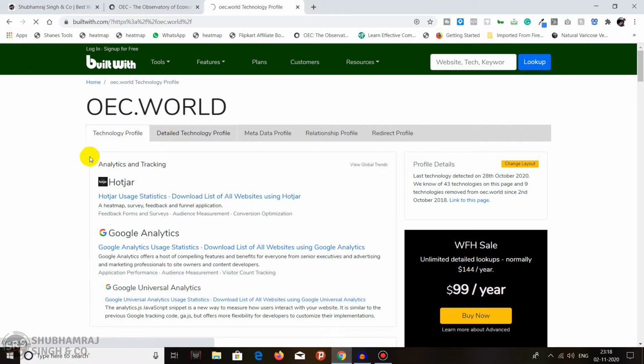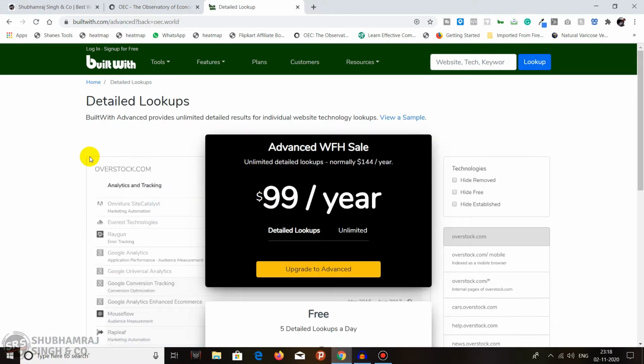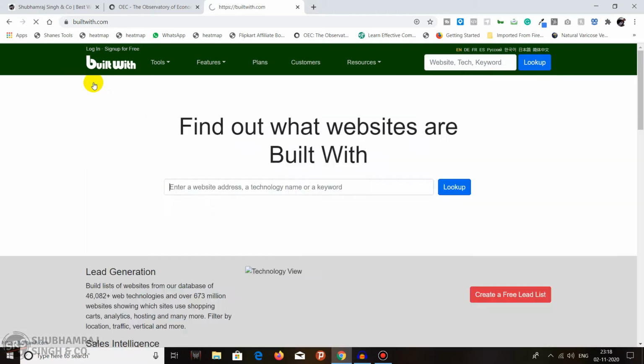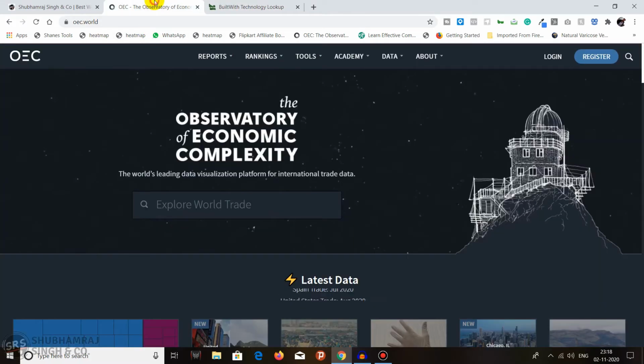If you go into the detailed technology profile, you may not be able to see it because it is a paid version. You may be able to see each and every plugin, each and everything they are using, by paying a subscription fee of like $99 per year. So I never used this paid thing. I always go with the free thing.